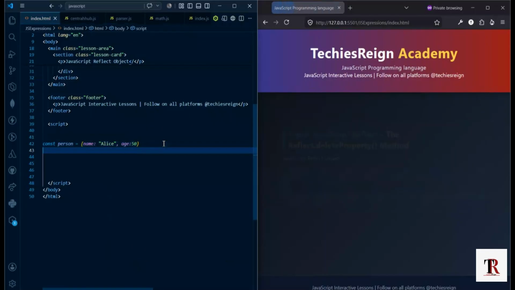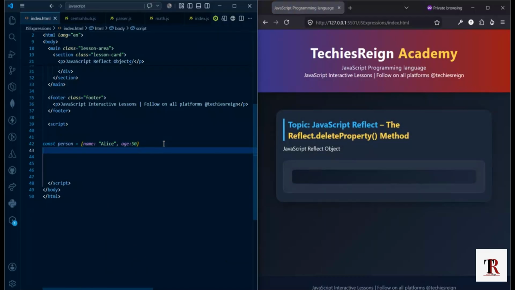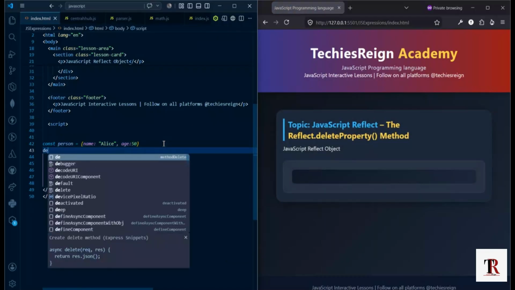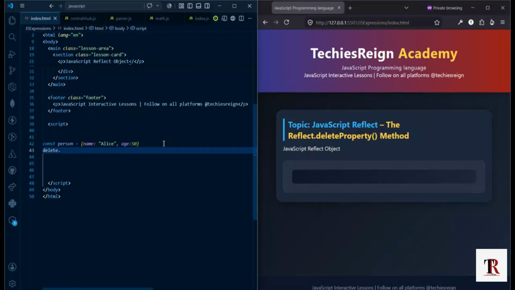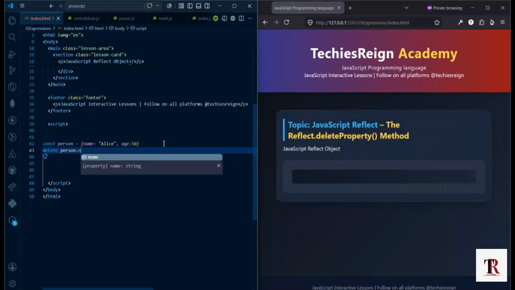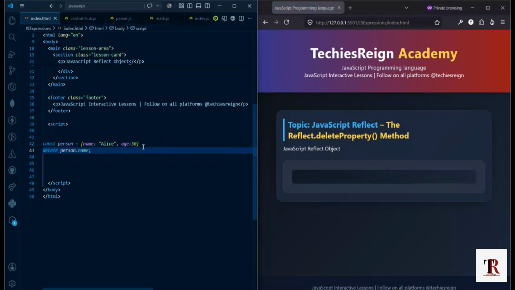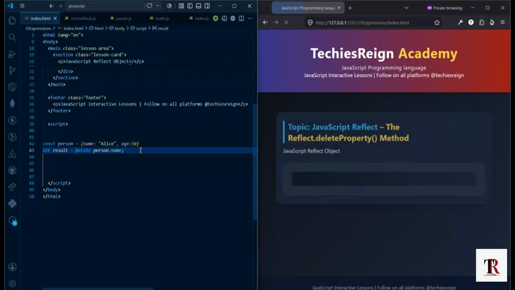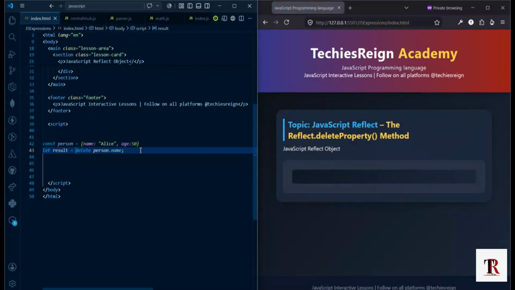In regular JavaScript, when you want to delete this, you do something like delete. You call delete, then you call your object dot whatever you want to delete. Let's say you want to delete name. If you have this now, you can just assign it to a result, let result equal that, and get your output.